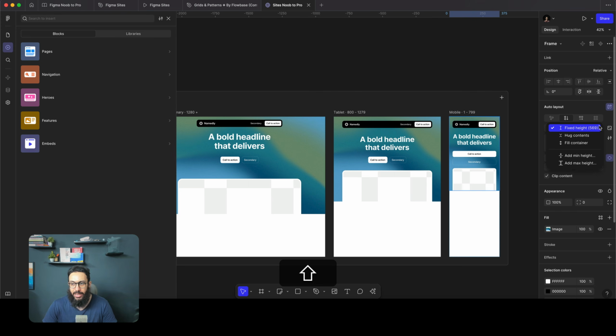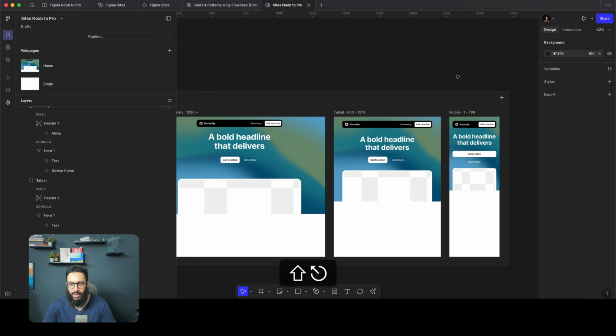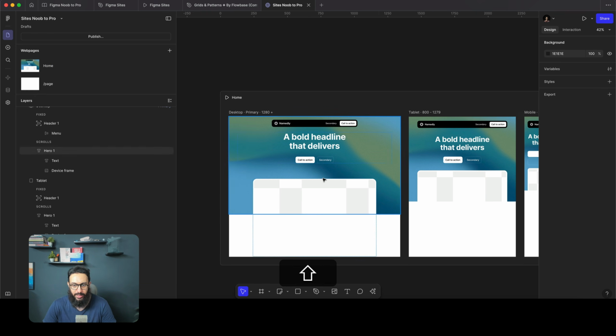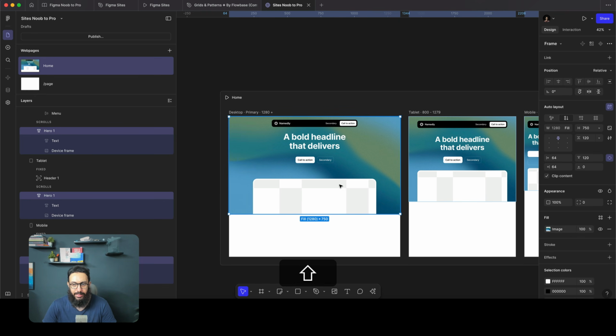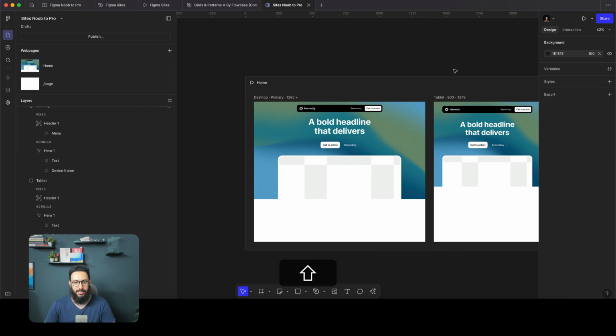A few things that I would like to talk about is the height as well. We have hug contents, we have fill container, and some of the traditional stuff that we have. So that's in there as well, and you can play around with that. I also think that the spacing should actually be reduced here as well. So I'm going to reduce that, and that's how it looks.